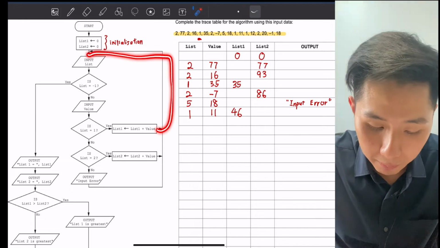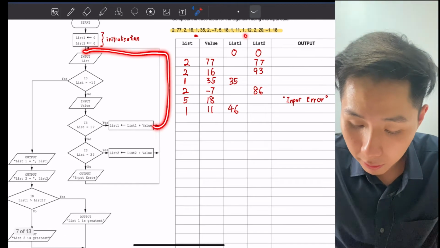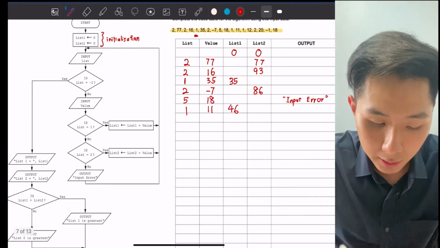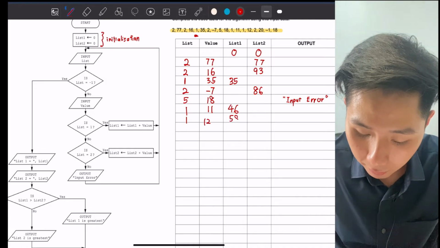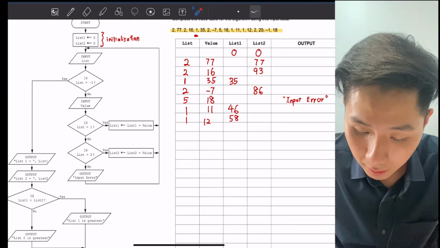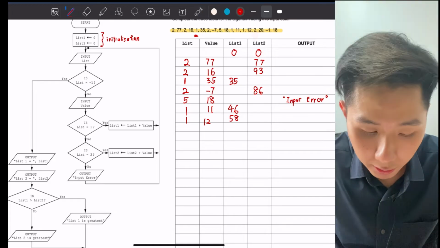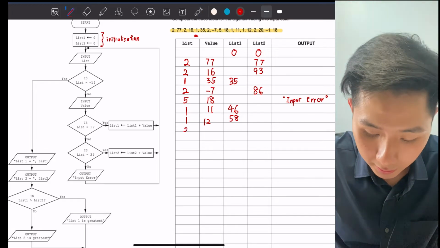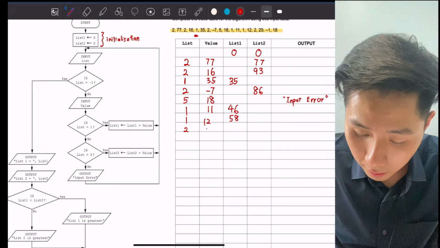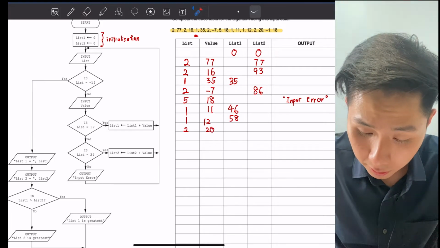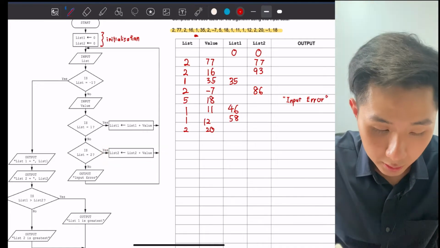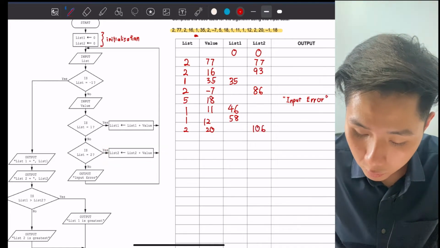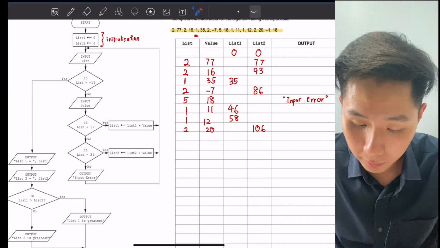So again, repeat the algorithm. Be very careful here. Again, list is 1, value is 12, update the list 1 variable, 58, and then 2 is our new list value as I go back. So list will be 2, 20 is my value, and update my list 2 variable here. So I'm gonna have 106 in my list 2 variable.